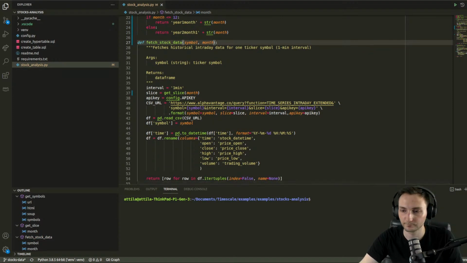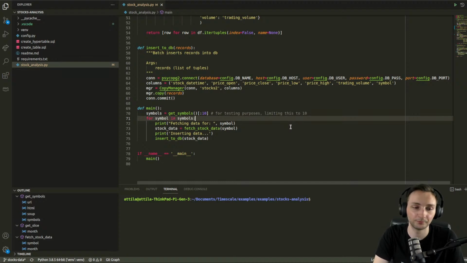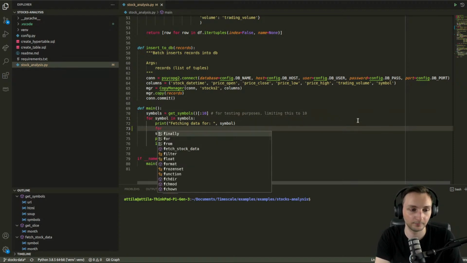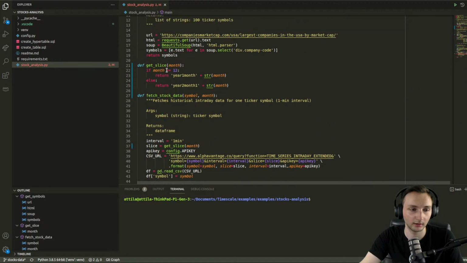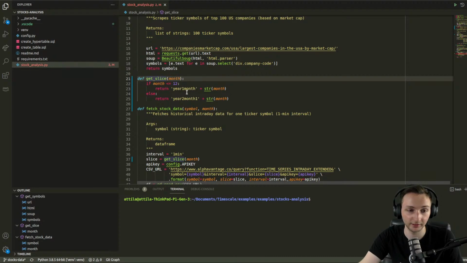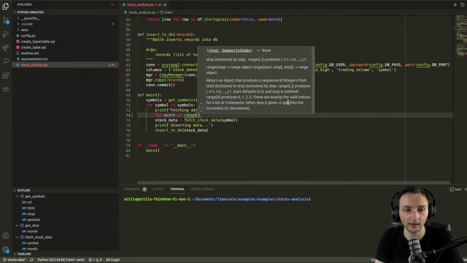And now basically we just need to create another loop, because currently the one loop we have is just for the symbols. But we also want to iterate over months. So let's create another loop, for months, and we just need to iterate over numbers here because the getSlice function needs an integer. So let's use range.